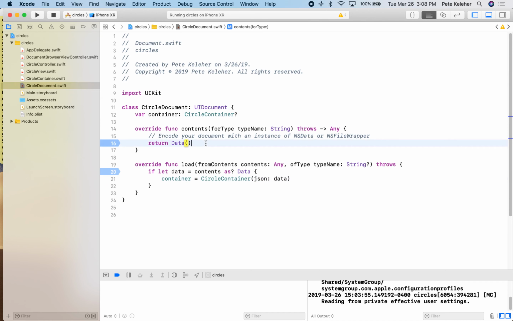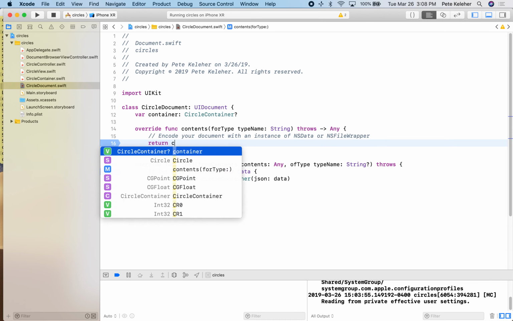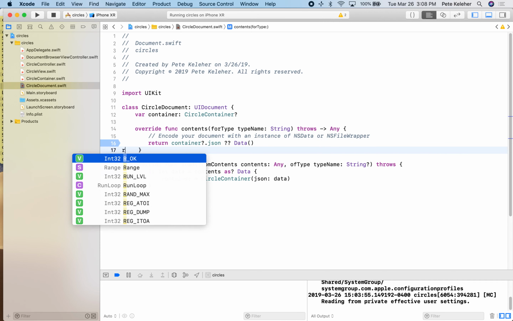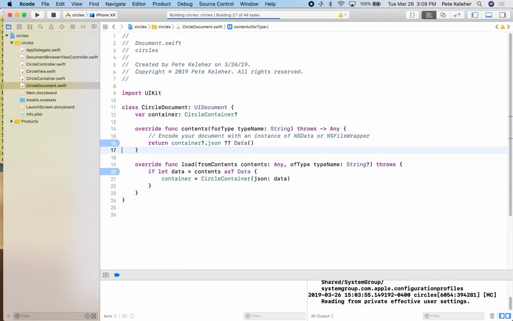All right, data is a little different. Here I have to get the contents of my current class instance as a Data and return that. But I can do that. That one's even easier, right? So I just return the container, which is an optional, .json. Remember, I have this computed property here. And since I always want to return something, I'll just return an empty Data if necessary, but hopefully I won't have to do that. Oops. All right, let me try that.